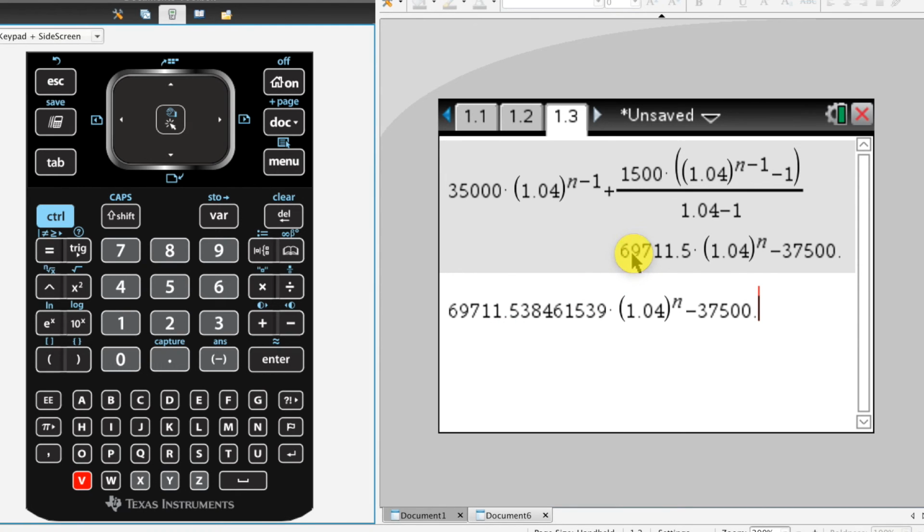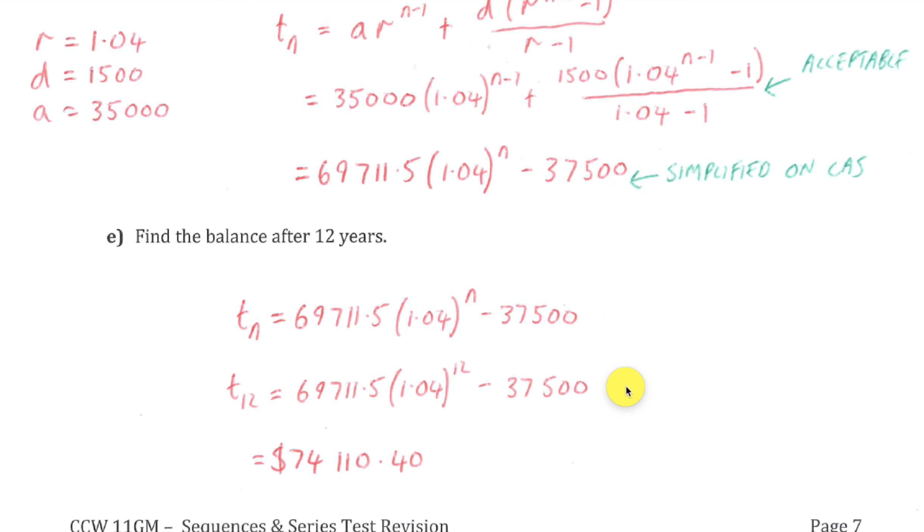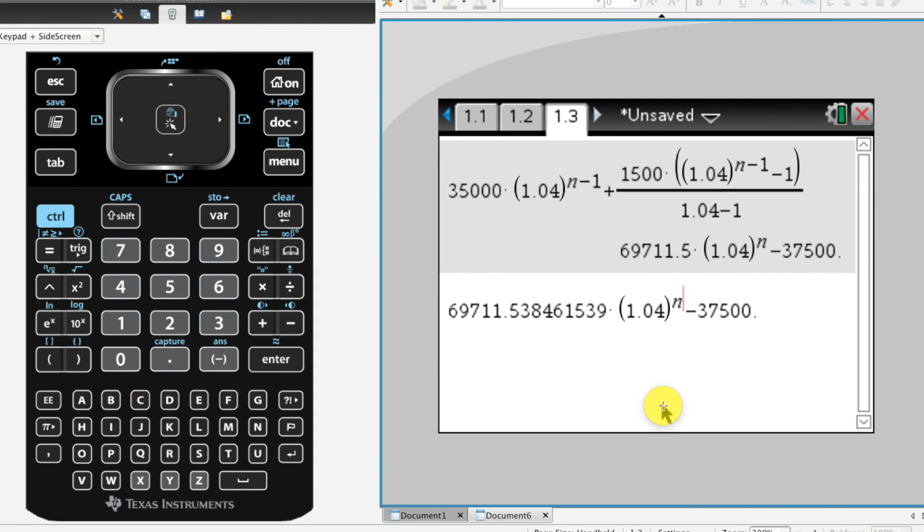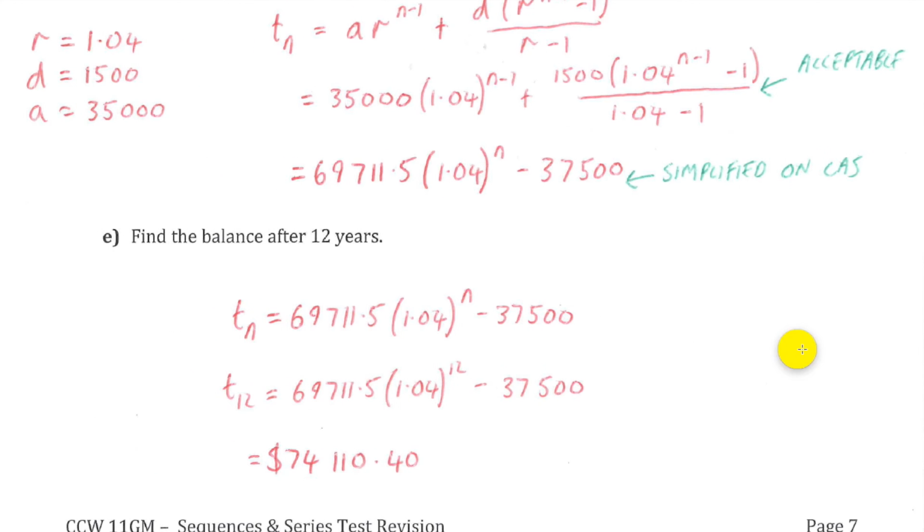So this 69711.5, you can see that the 0.5 is in fact 0.53, and so on. So there's much more accuracy in here. Now to do the substitution, so I want n equaling 12, I just go into here with my cursor and select, or replace n with 12, hit enter, and I get my figure. So doing the copying and pasting does two things. Firstly, it's quicker and easier for you to do, and secondly, it gives you the rule that you're going to use with much greater accuracy. So you can see here it's $74,110.40, and that's what I've written.